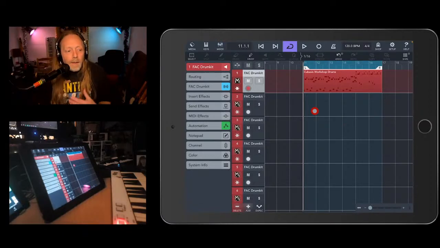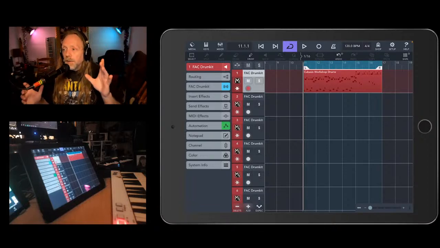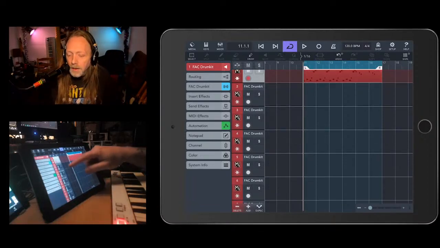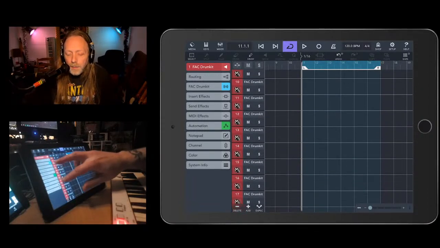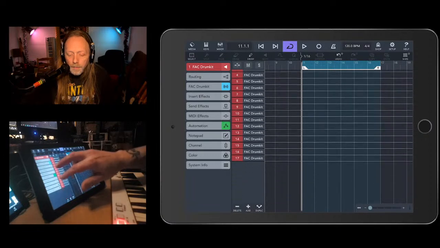Right then. Okay, so that's automation and multibus out. Let's have a look at... Oh, perfect opportunity to show you this. Right, group tracks. Right, so I now have... Let's just make this smaller here with a pinch.